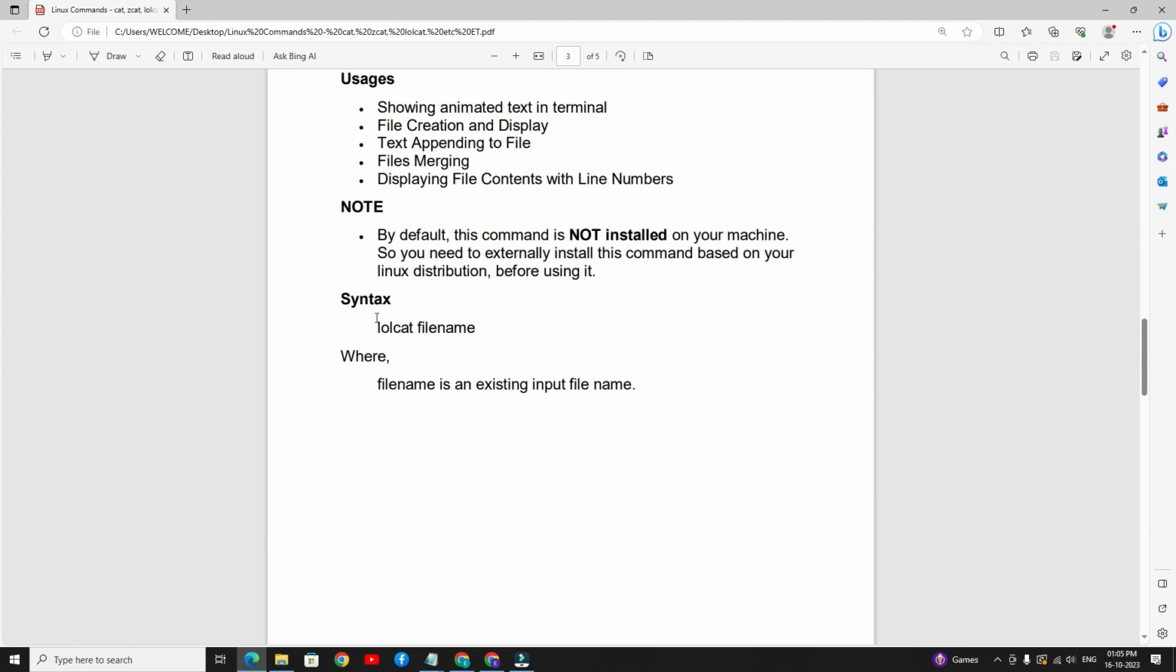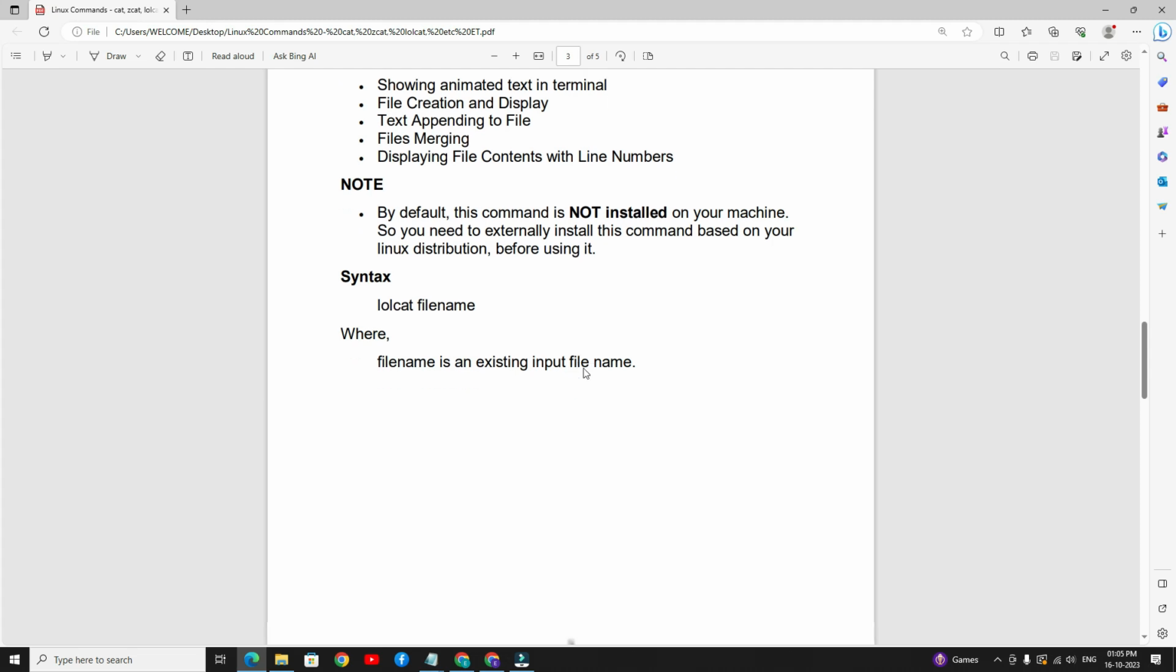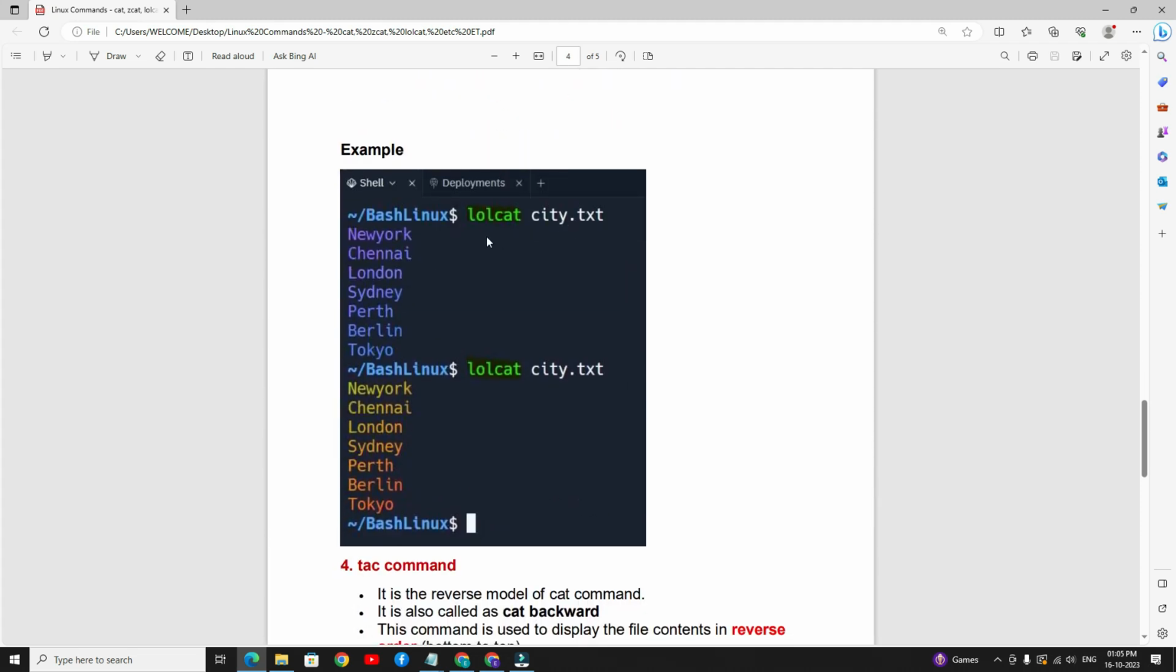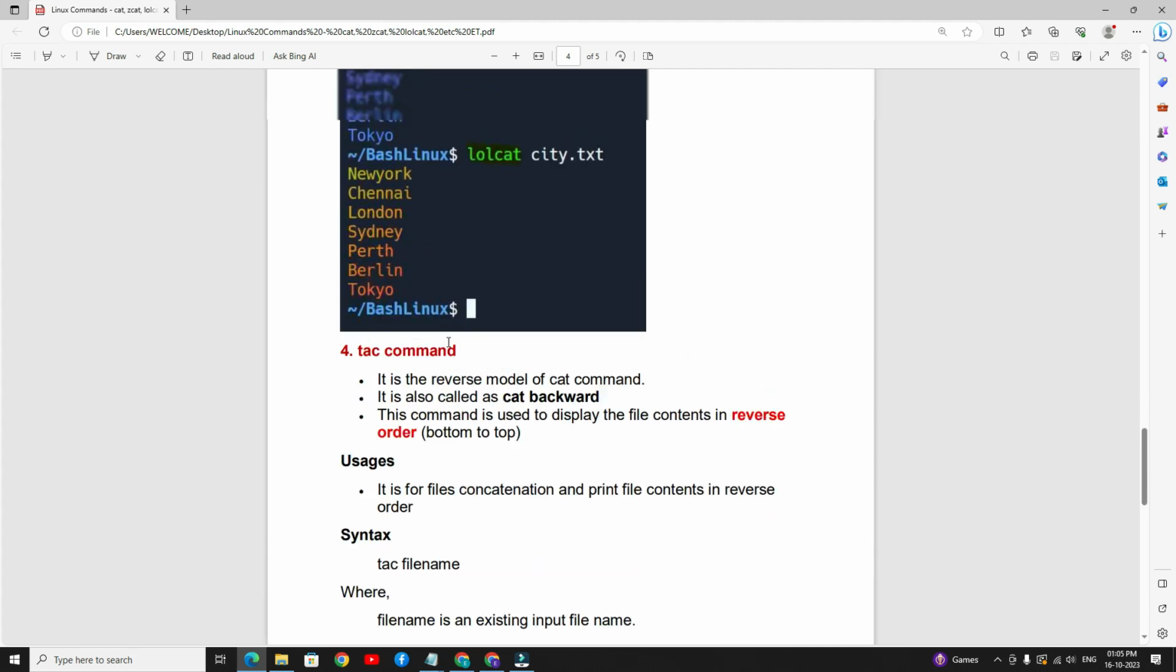So once you install, you can directly use lolcat space file name. Here file is the existing input file, and here you can see the difference. This is the existing file through the lolcat. It will show the file content along with the rainbow color effects. Every time it will show, it will change the colors. Okay, so this is the main difference.